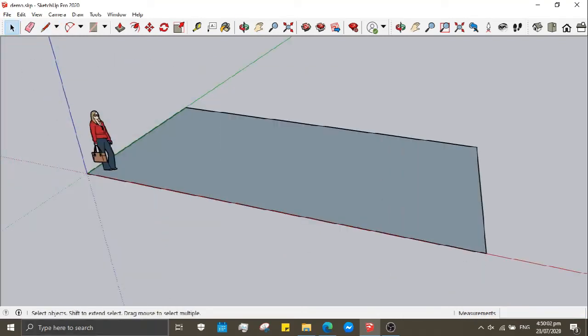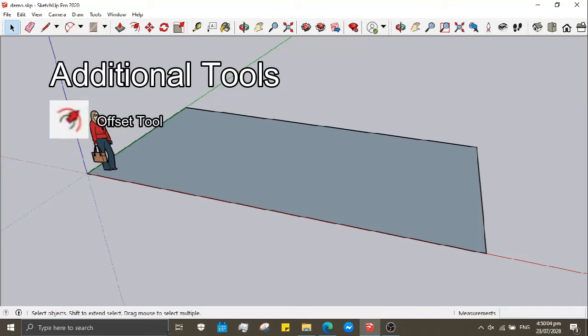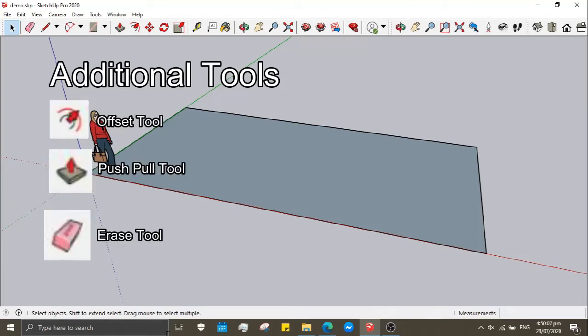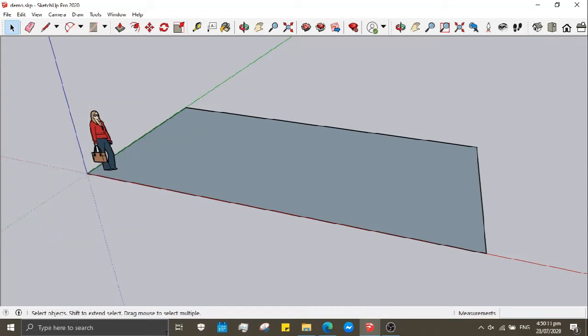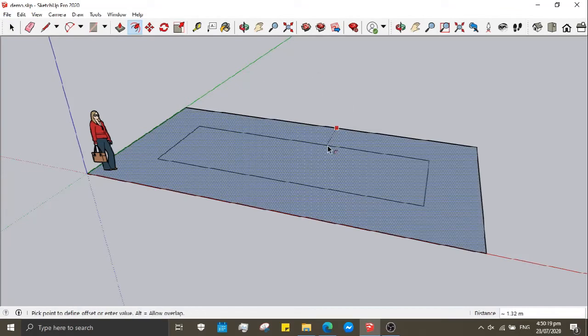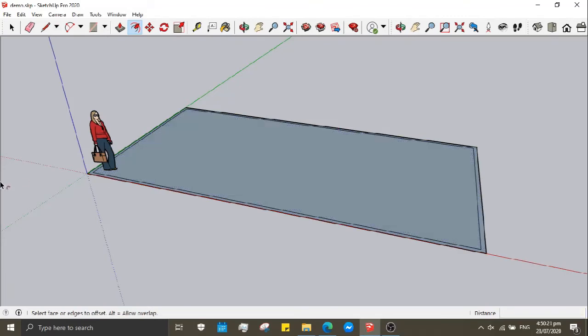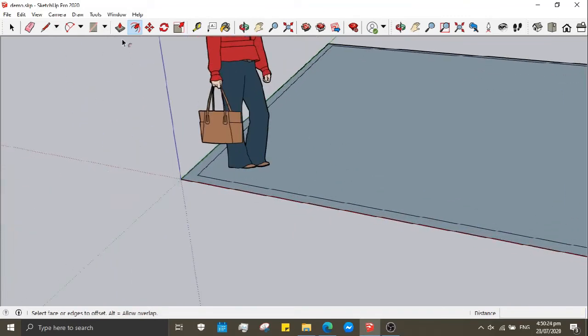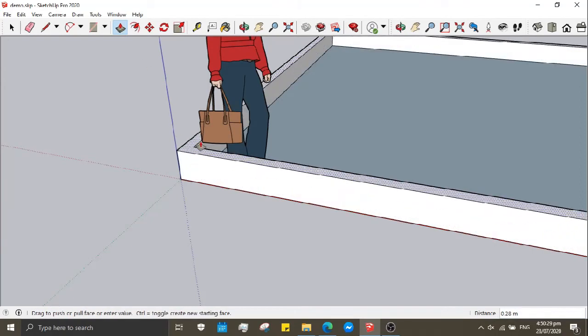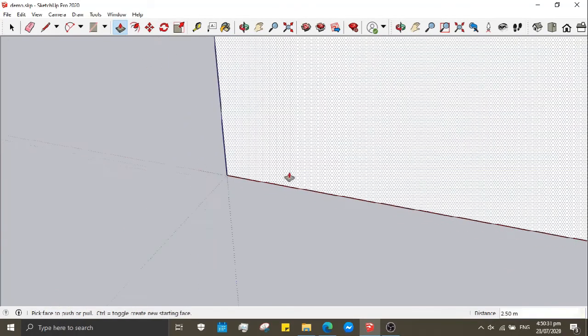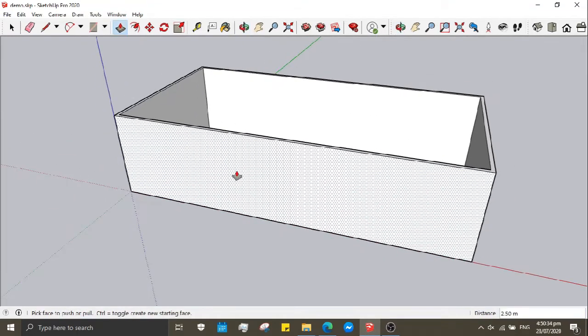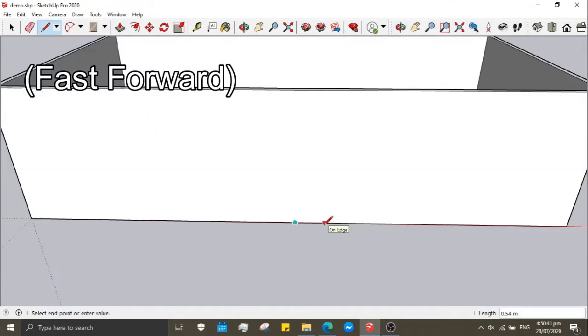To construct our house, we will need additional tools such as the offset, push-pull, and the raise tools. Let's use our rectangle earlier that is 10 by 5 meters. Let's first construct the wall by using the offset tool to offset our rectangle inwards. Let's say we want a wall thickness of only 0.1 meter. So type 0.1 on your keyboard and press enter to offset the rectangle inward by 0.1 meter. Next, use the push-pull tool to extrude the wall upwards and type 2.5 to have a wall that is 2.5 meters high.